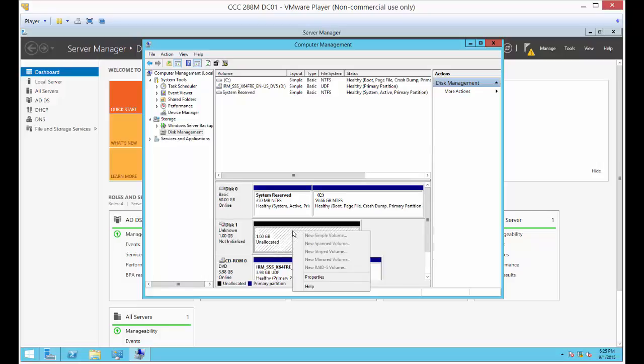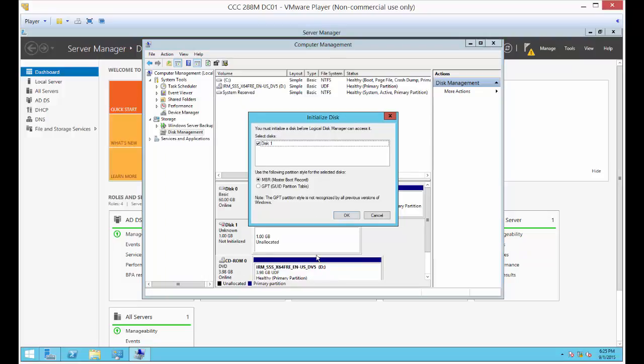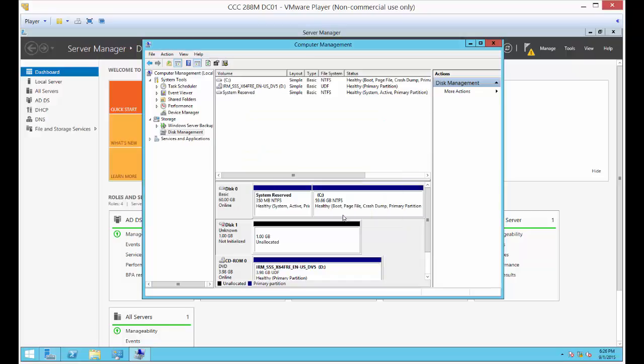And got to give it a minute here. Initialize the disk. It says, hey, do you want to do a master boot record or do you want to do a GPT? At this size, it really doesn't matter. So you can choose either one. It doesn't matter to me. Let's go ahead and click OK. It's not over 2 terabytes, right?